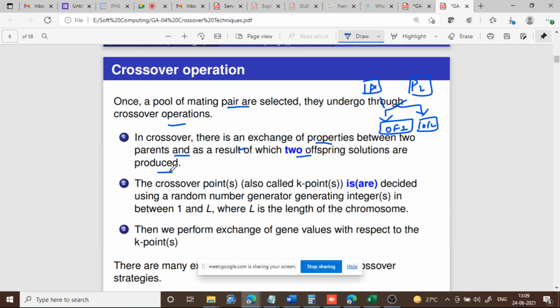Right? So a crossover point will be selected, and this crossover point is called the K point. It can be either 1 point or more than 1 point. So here you can say there are crossover points, and it varies depending on the algorithm. We select either a single crossover point or more than one crossover point. In general, this is called the K point. Using some random number generation, these K points will be selected between 1 and L, where L is the length of the chromosome.